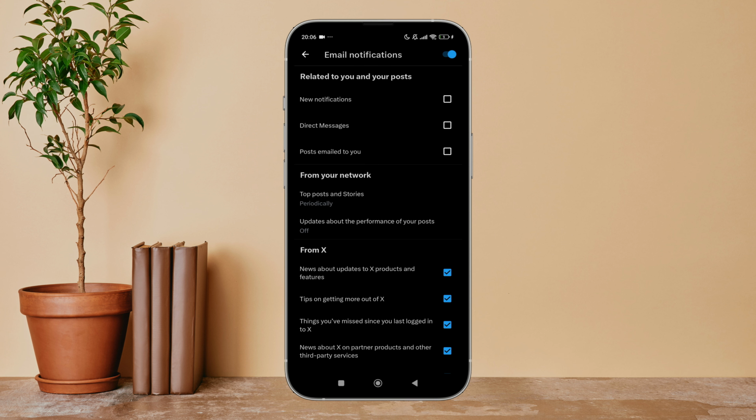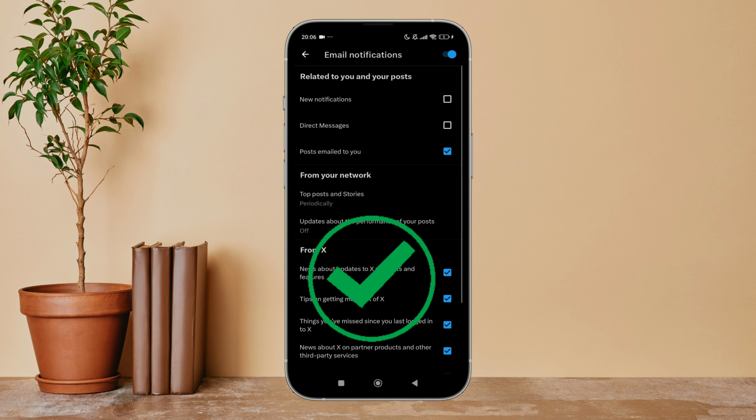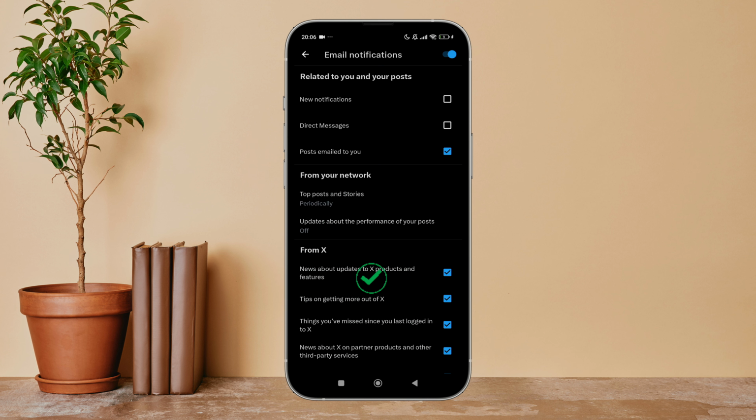After that, you can see the option of post email to you. Click on it by tapping on it. So this is how you can enable notification of post email to you on X.